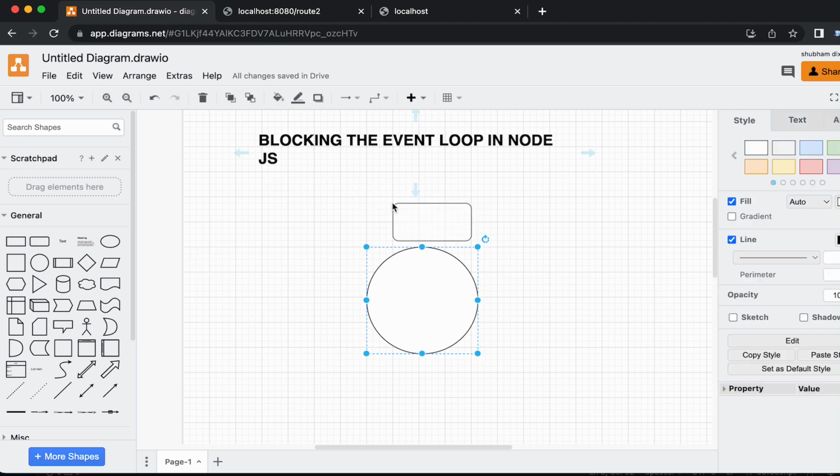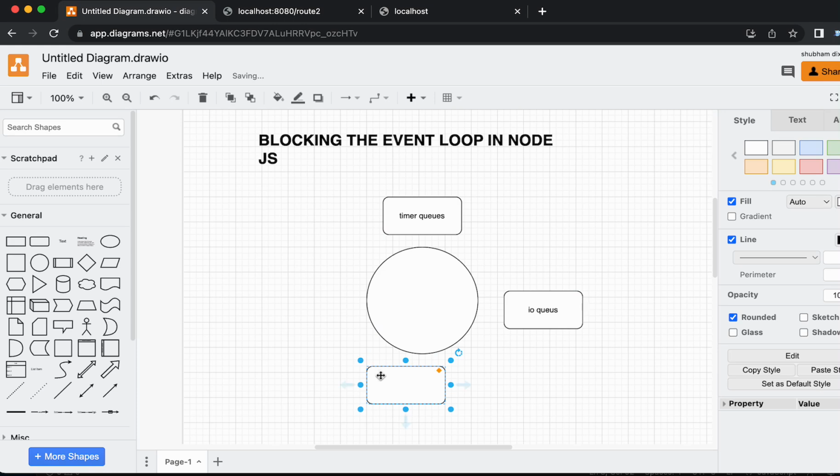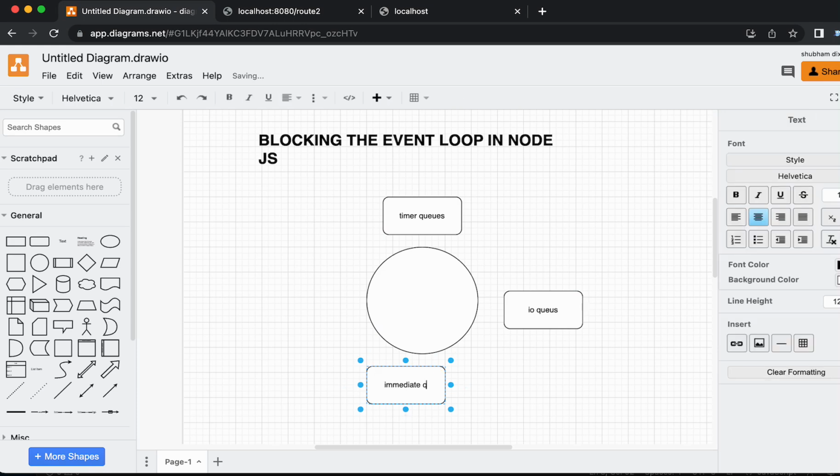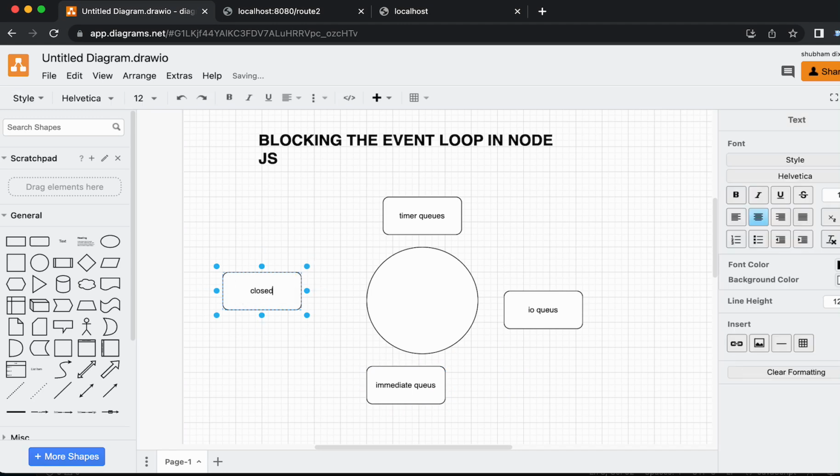Now, what are queues? Queues are the places where all your callbacks would go. So we have timer queues, then we have IO queues, then we have immediate queues, then we have the closed queues. Depending on the process that you are executing, a particular callback will go to its respective queue.